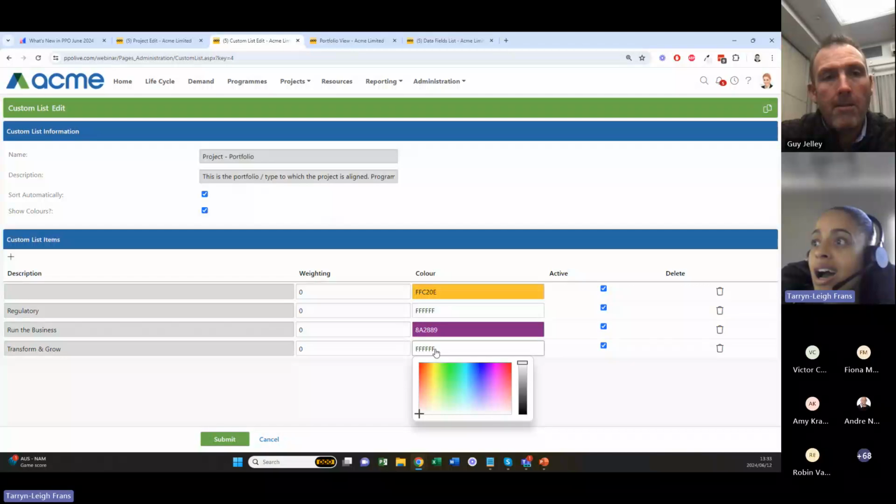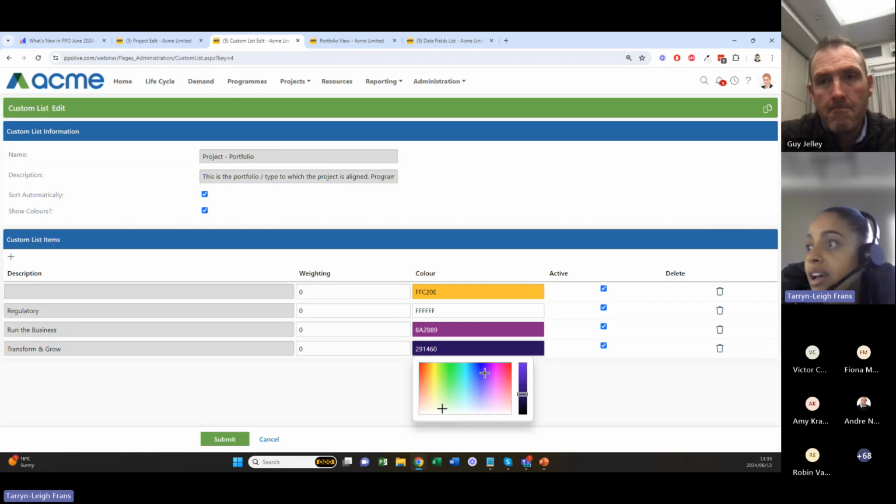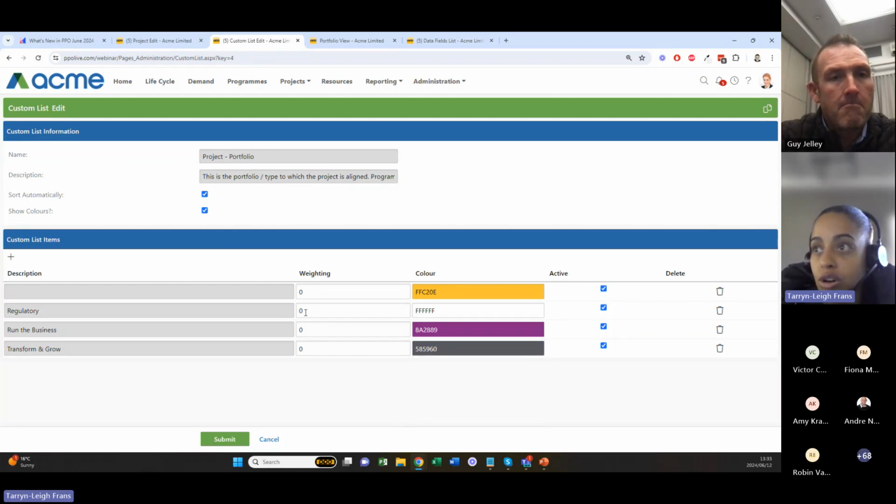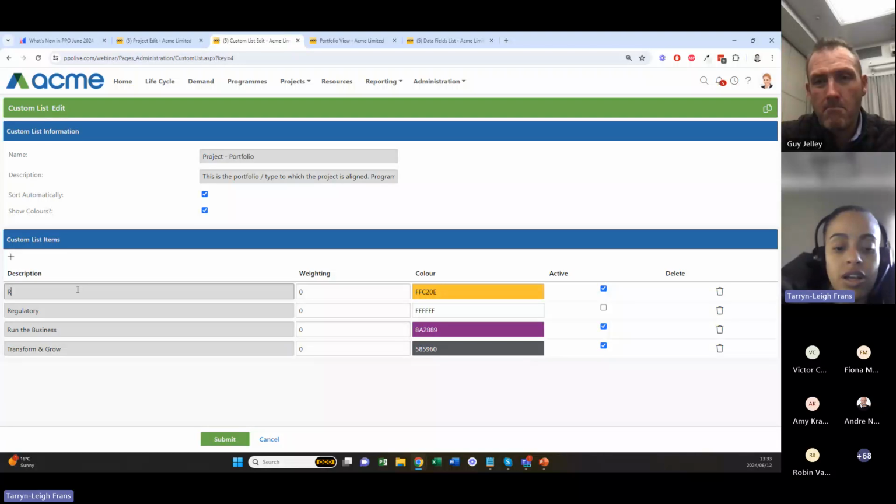So here, if you don't know the code, you can just use the color picker here on the side. If you find a color that you want to apply, you do something like that, or you just do what I've done here using drag and drop. So this was the one that I wanted to mark as inactive, and this was my research and development.